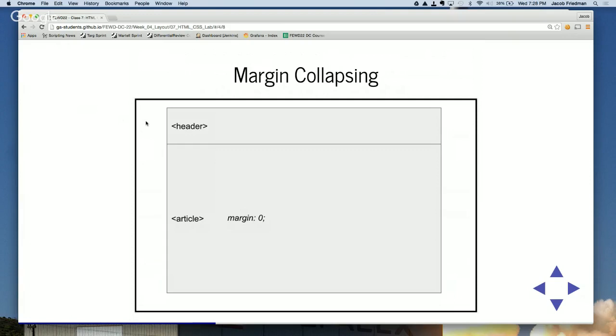Yeah, exactly. Padding, remember, is to create space within the box, so the text isn't brushing up against the border. Margin is to create space between boxes, between neighbors. So if we wanted some space between this header and this article, we might add some margin bottom on this header, and it could push this down a little bit. Does everybody see that?